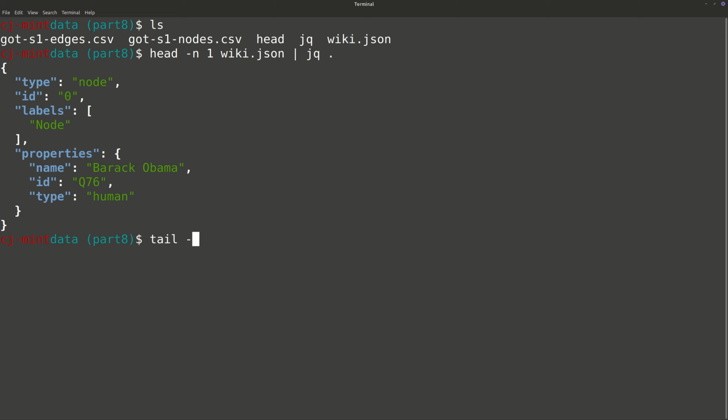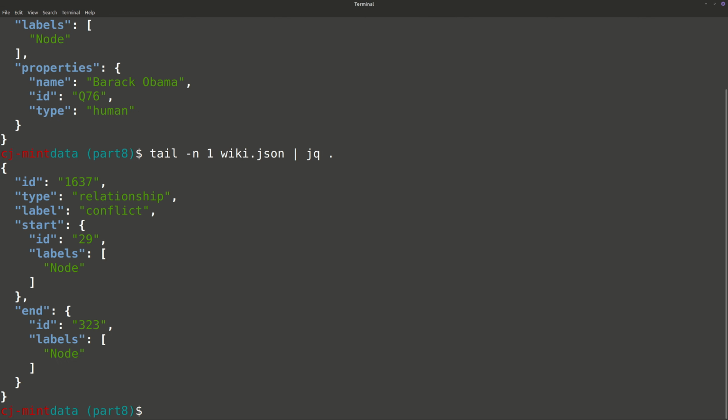Now, let's say I look at the end of this, so we can look at our relationships here. Here's what a relationship looks like. I can see I have a type of relationship. My relationship has a label that's called conflict, and then it has a start and an end. That's the starting node and the ending node that it refers to by these identifiers. And then I can see that each of them are label of node.